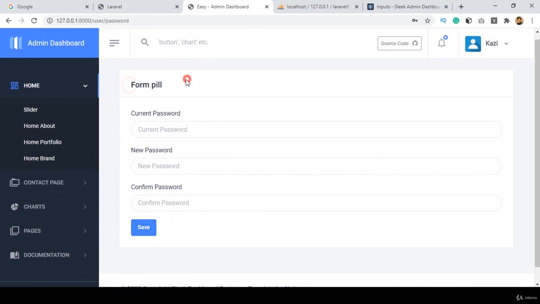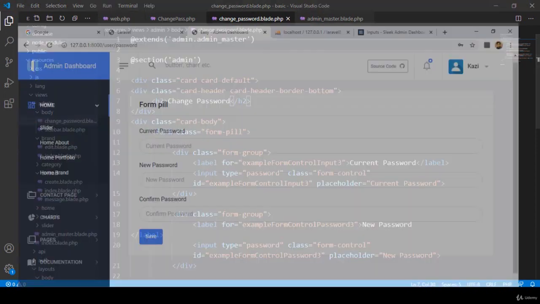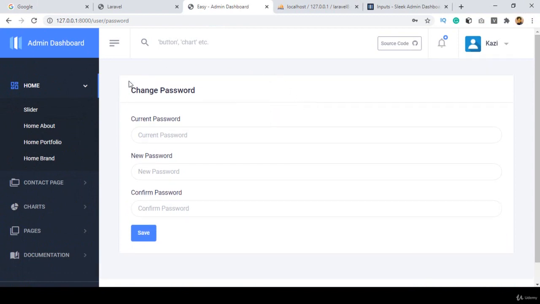And also here I want to change that name. It should be change password. Now click Save All, and if you refresh it, it will be change password. So friend, here we successfully created our change password design option, right?